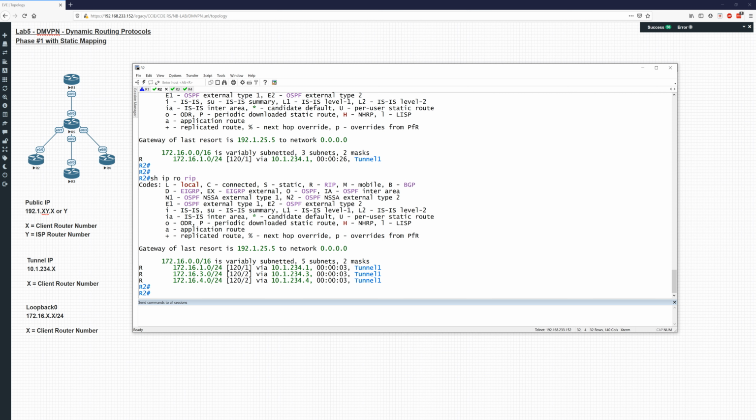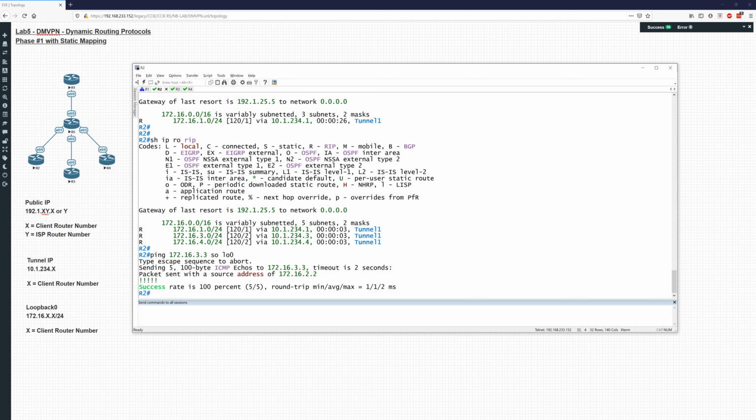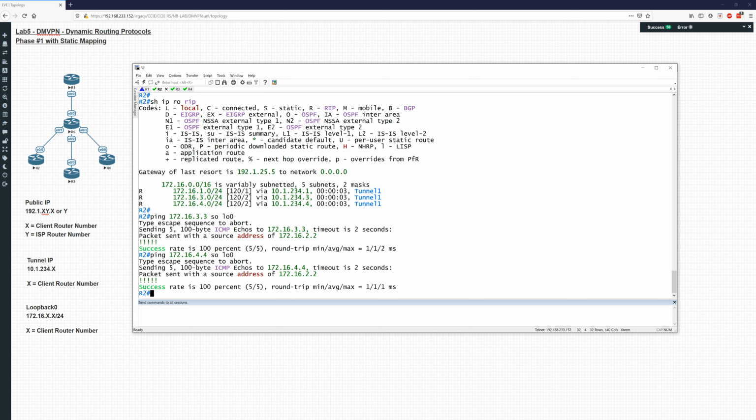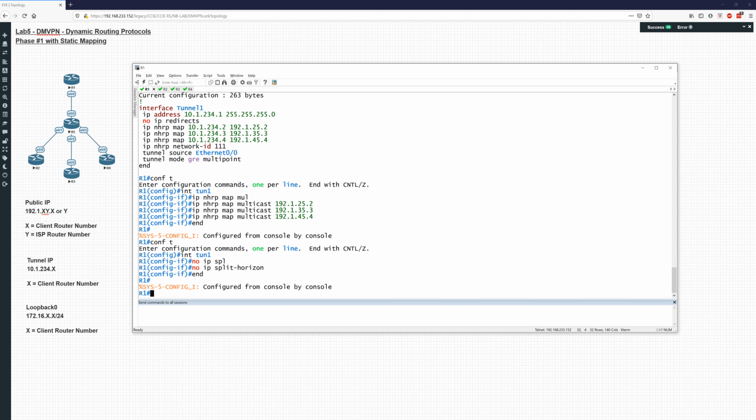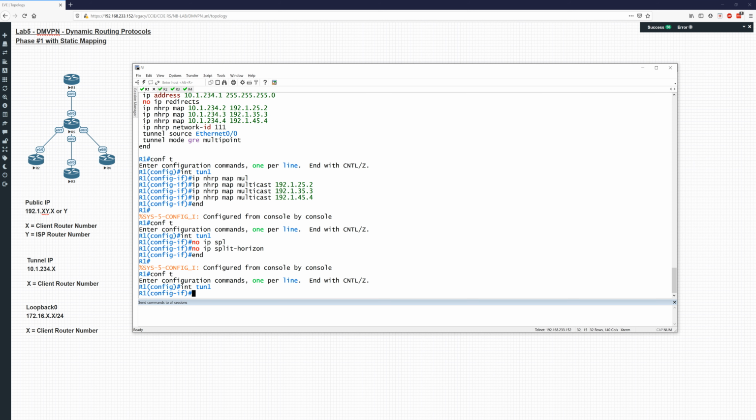You see, I'm receiving 3 and 4. So now if I go to 3.3, I can, right? Now if I go to 4.4, I can. So this is one way to do that. The other way of doing it is to have a summarization. So the hub site will do the summary. I won't say that's the best option, but you can do that. So on my tunnel interface, I can say ip split horizon so that it will go back where it started.